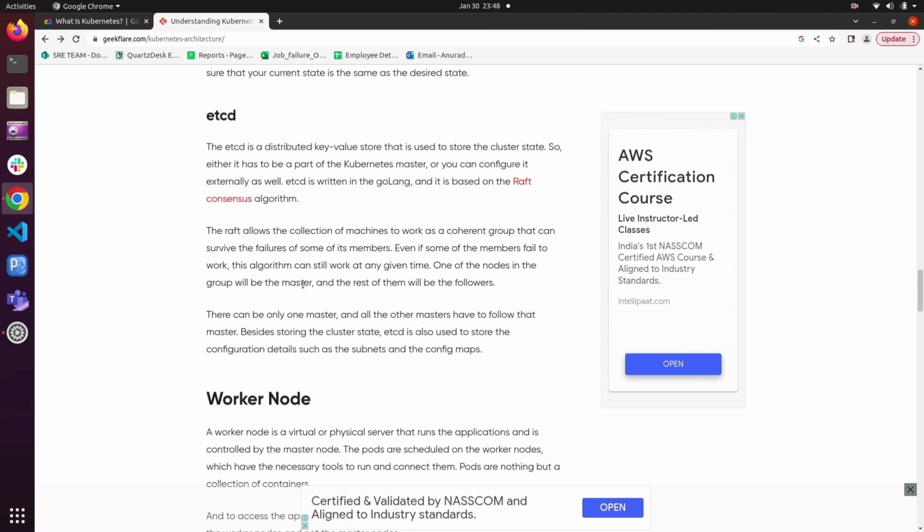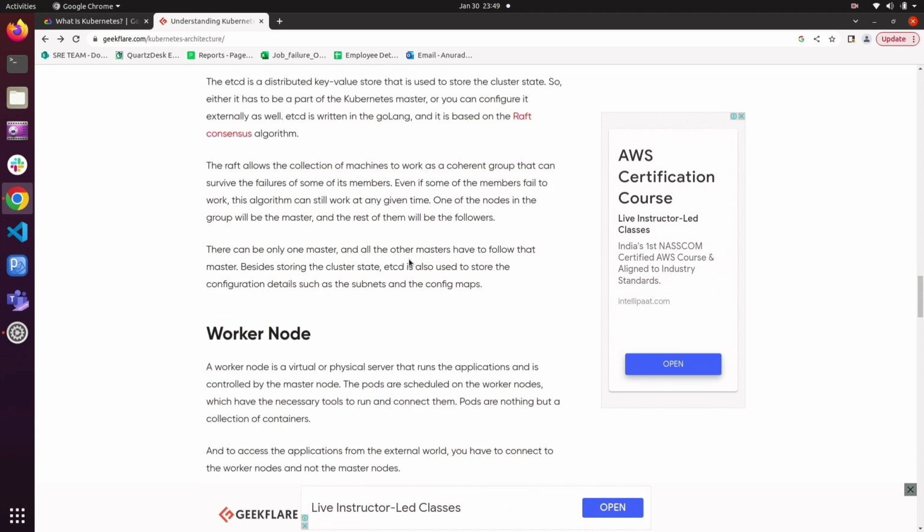Even if some of the members fail to work, this algorithm can still work at any given time. One of the nodes in the group will be the master, and the rest will be the followers. There can be only one master, and all the others follow that master. Besides storing the cluster state, etcd is also used to store configuration details such as the subnets and the config map.